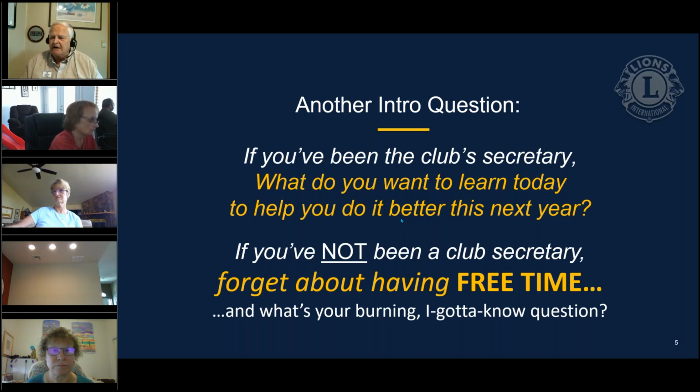I'm going to write it down, because part of what I want to do this morning is make sure that if you haven't been a secretary before, we answer whatever your burning question might be. And if you have been a secretary, what do you want to learn now that you think you don't know enough about? So let's take it from the bottom up. We went down my list before, so let's start with Suzanne. Suzanne, let's have you speak up and tell us.